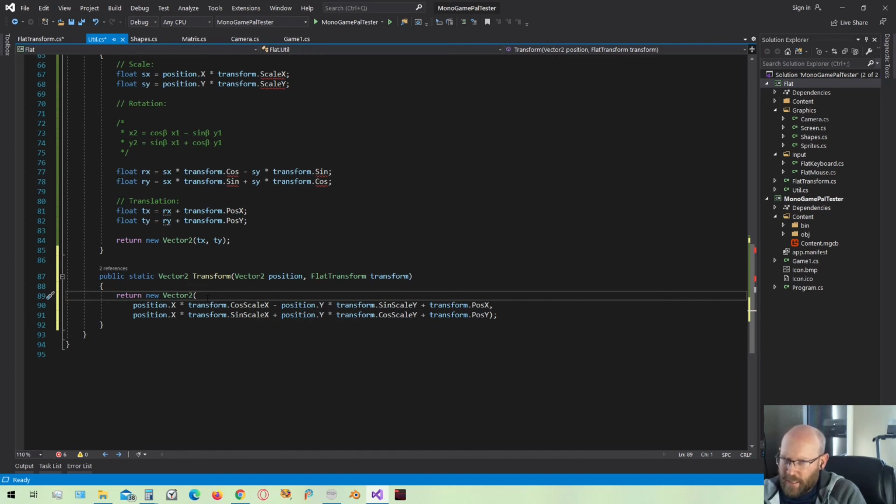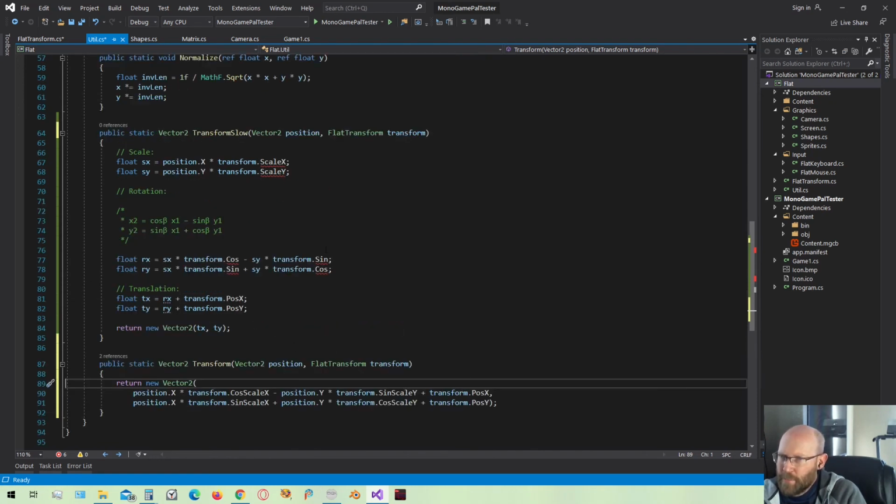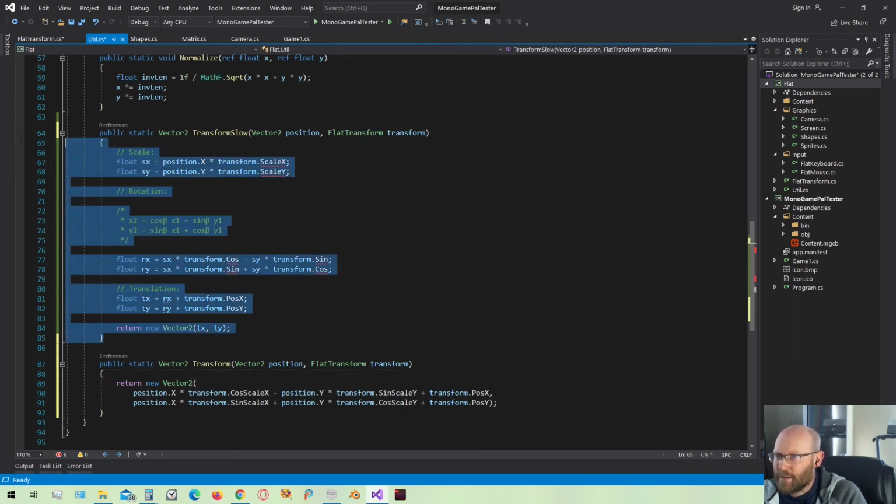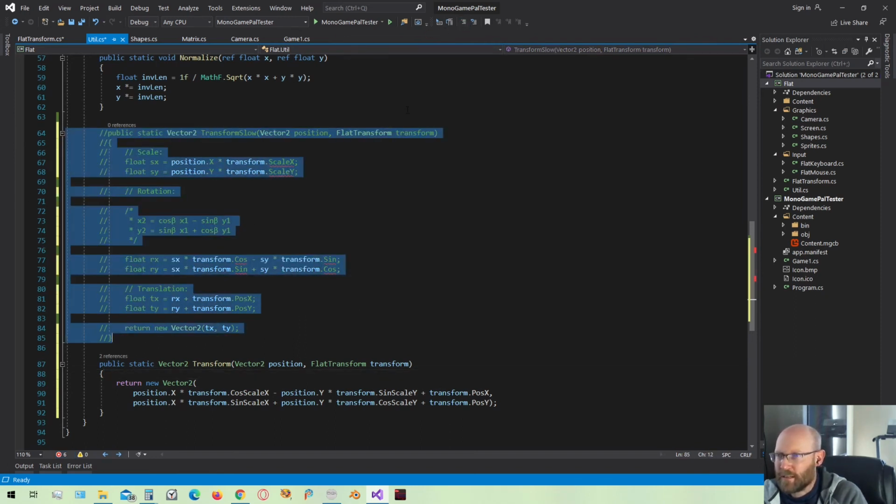Okay, and you can see we have how many multiplies? So 1, 2, 3, 4 multiplies, 1, 2, 3, 4 additions and subtractions. It's now giving me errors on the old one because transform doesn't have a scale x and does not have a sine cosine by themselves anymore. And so let's comment out our old transform code since that doesn't work anymore.